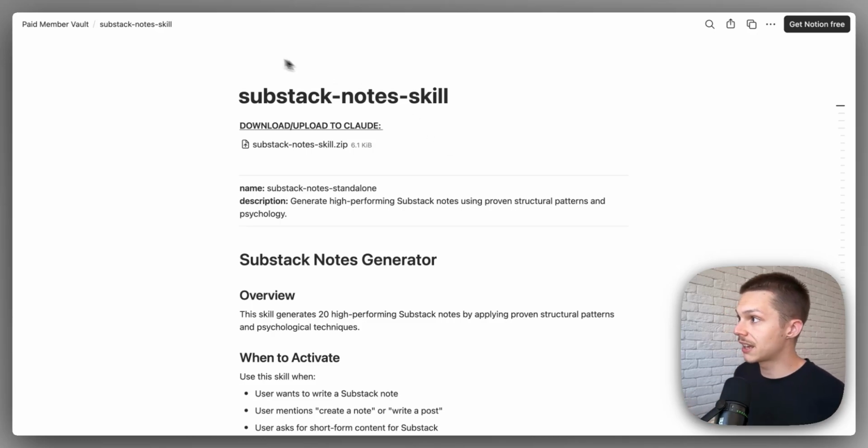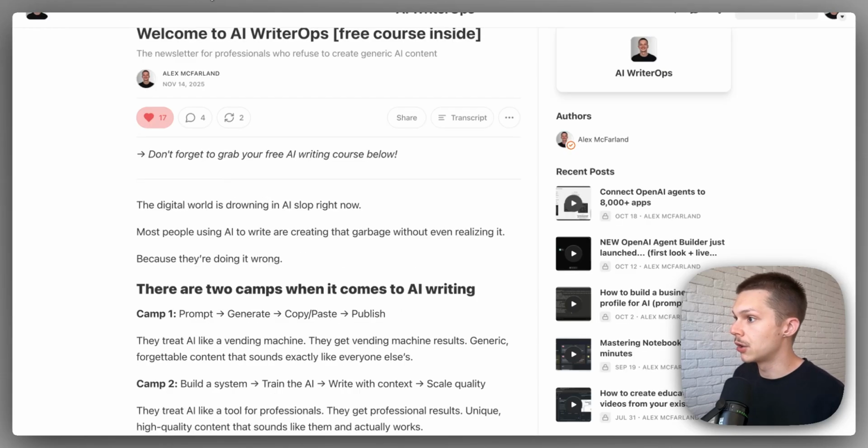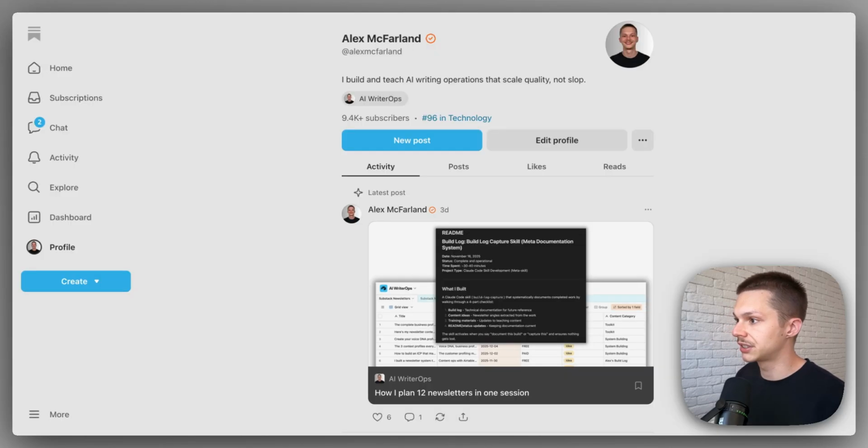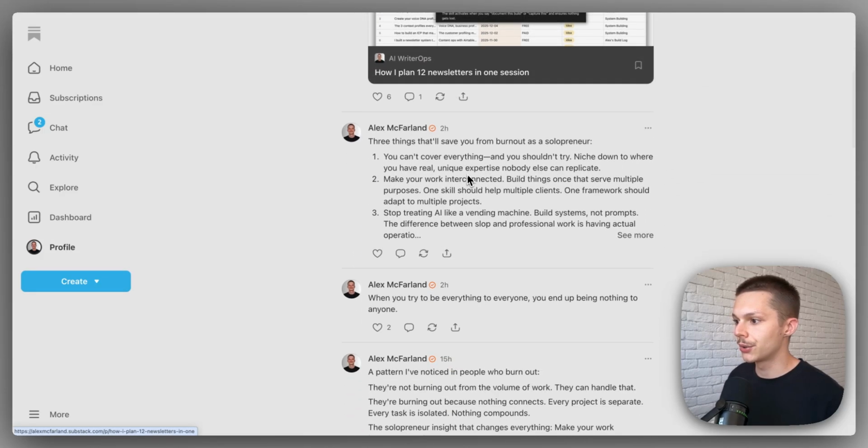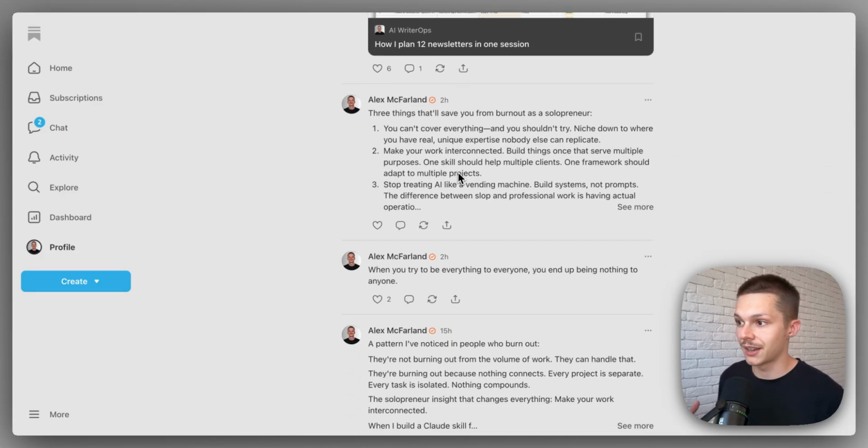Okay. So before we take a look at the actual skill, let's take a look at my Substack just so you can see the types of notes that are produced from it, because I use this Claude skill for my own Substack notes.